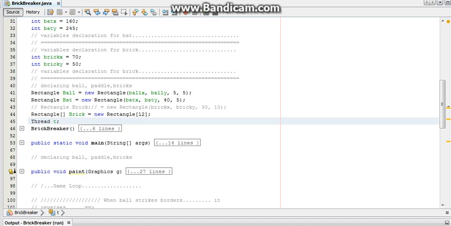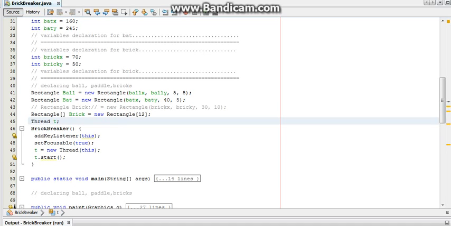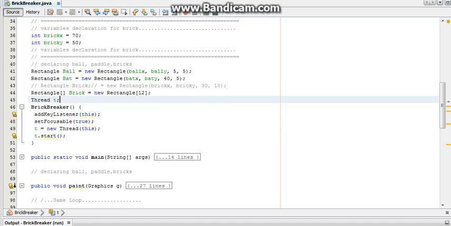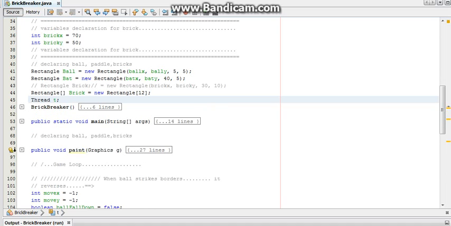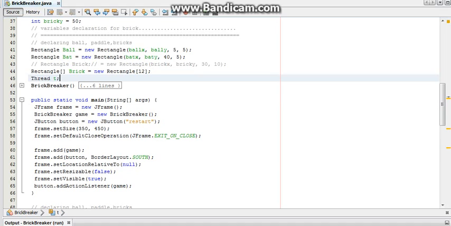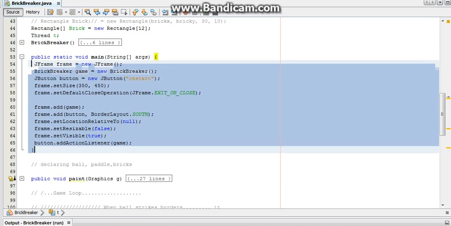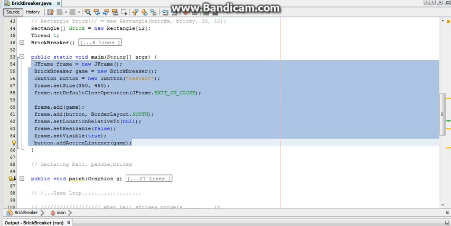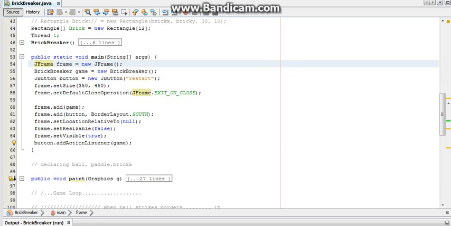Okay, so in the constructor, we are just binding the action and key listener to the object, and creating a new thread and starting it. The next function is the main method. Main is not a dummy method here. Besides creating a brick breaker game object, it is providing the frame or panel to run the game. This code is creating a frame, setting its size, defining the close operation, and adding the buttons and binding them to the respective events. This is providing the interface of the game.